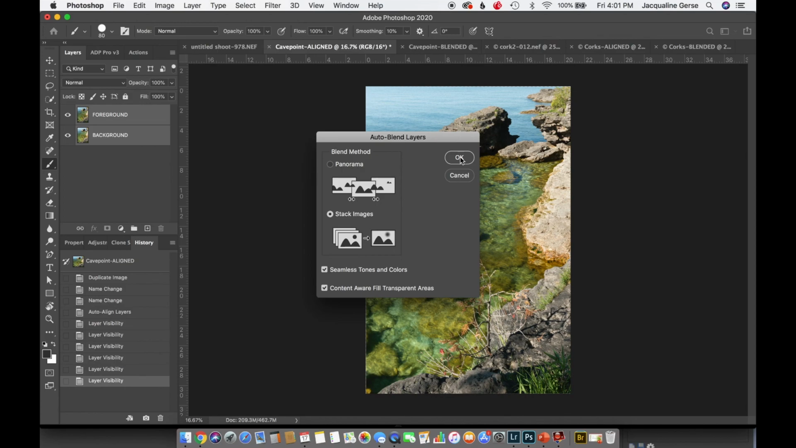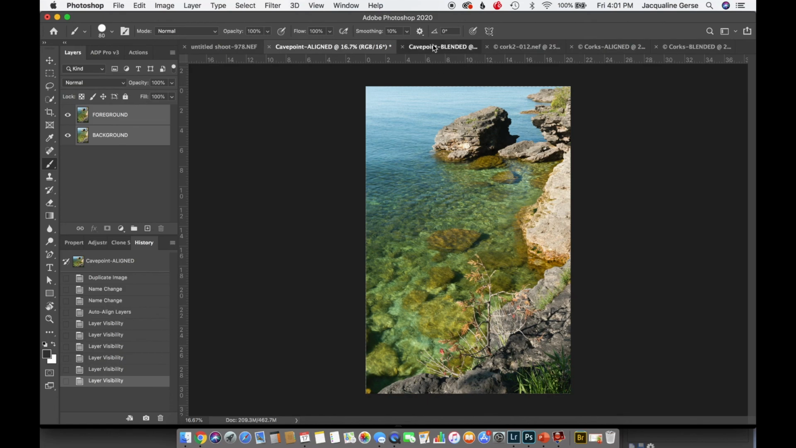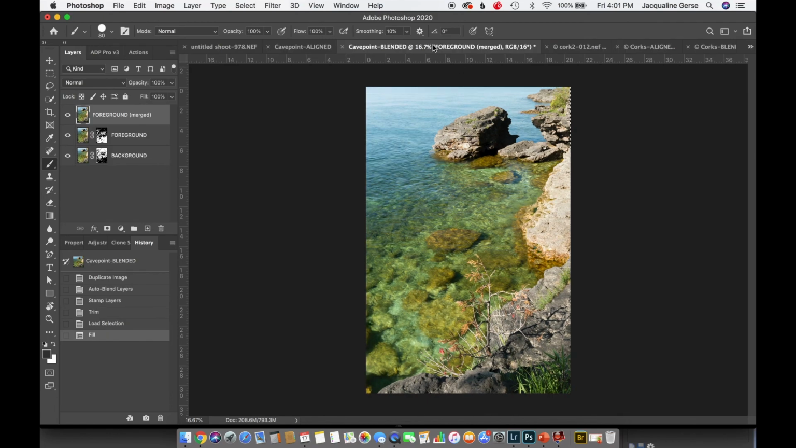Now normally that's what I would do, and it would take the time to go through, and it will blend the sharpest parts of each image and compose them into one. It takes just a little bit of time, so for the sake of saving time, I've done it in advance. I'm going to click over to the document that has had it done. So when it's finished, this is what it looks like.